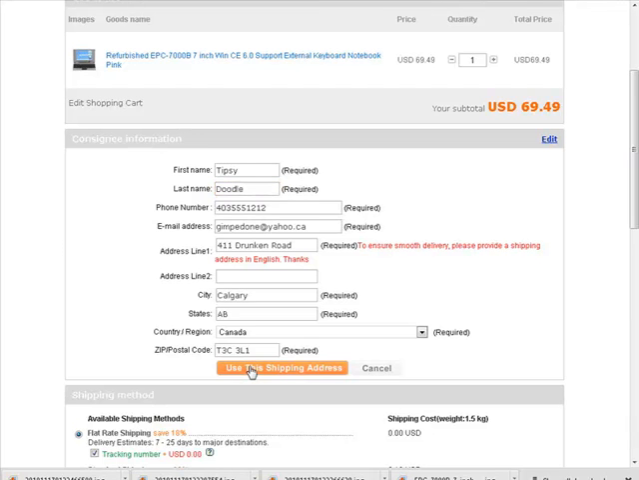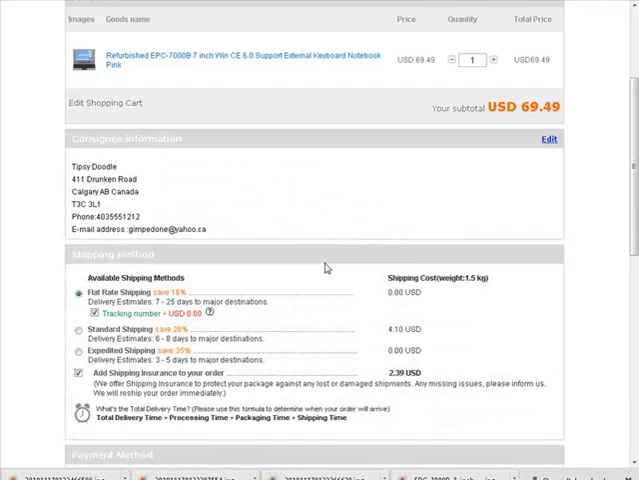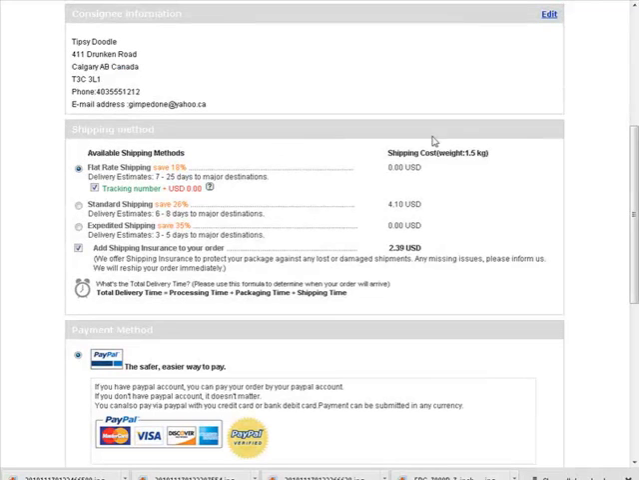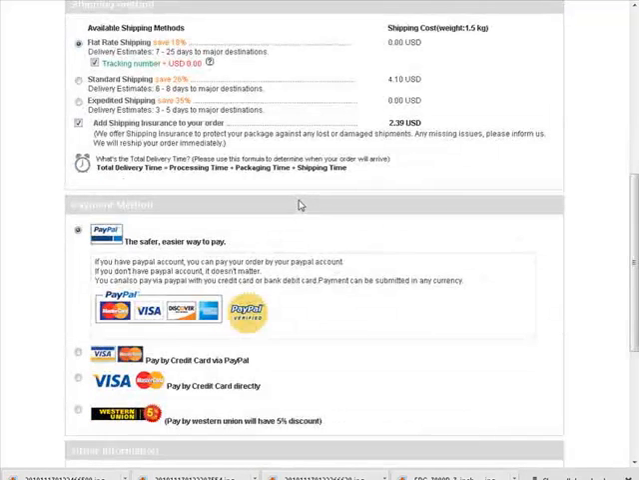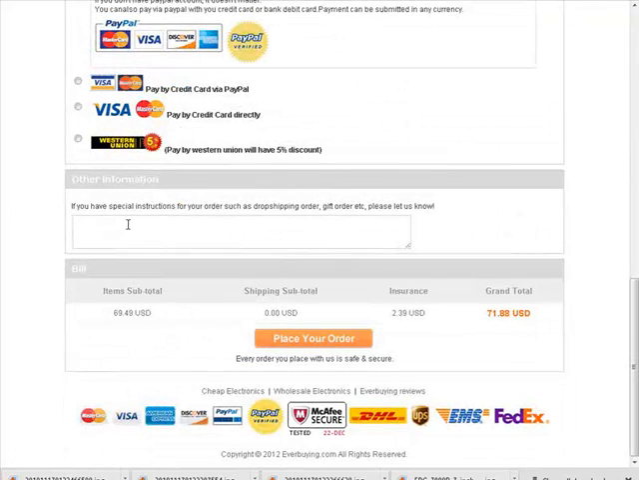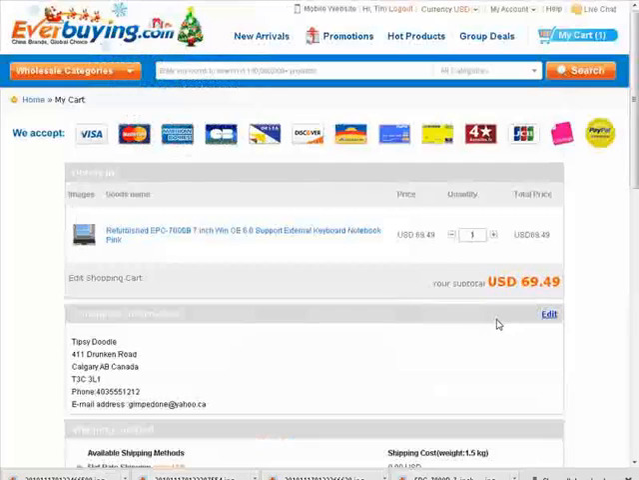So we use this shipping address. Okay, here's our shipping again. Okay, now down here where it says we have special instructions, so we put drop shipping to customer. And we'd place our order, simple as that.